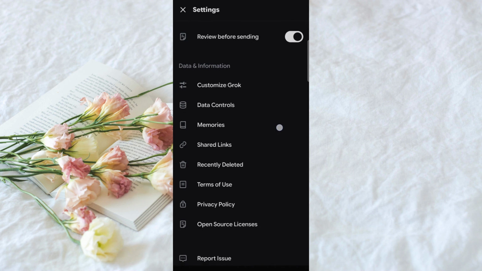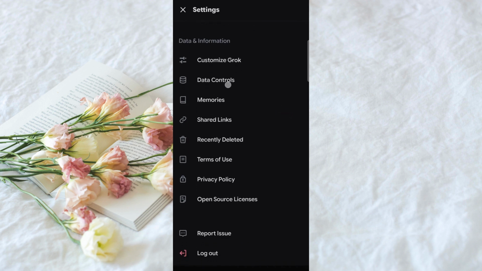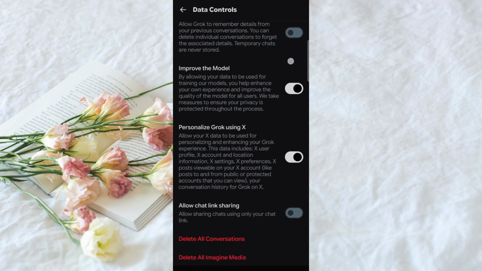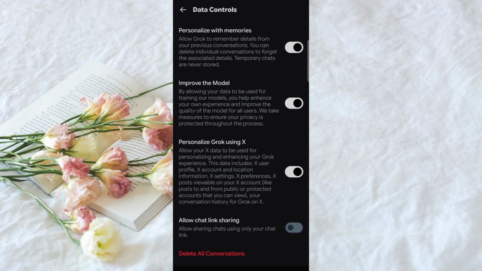This area is designed to give you transparent control over what Grok can use to improve your experience. It's the right place to enable memory in a way that aligns with your preferences. Now find the option labeled Personalize with Memories. You'll see a toggle next to it. Click the toggle to turn it on. When it's on, Grok can remember helpful details from your conversations, like your preferred formats, topics you revisit, or context you don't want to repeat every time. This makes follow-up questions smoother and lets Grok build on what you've already discussed.